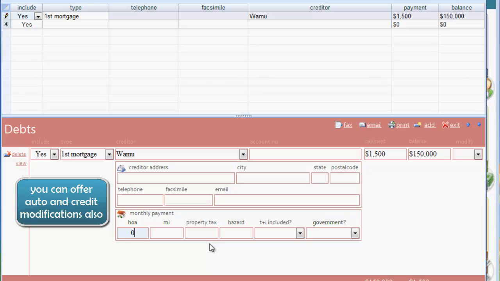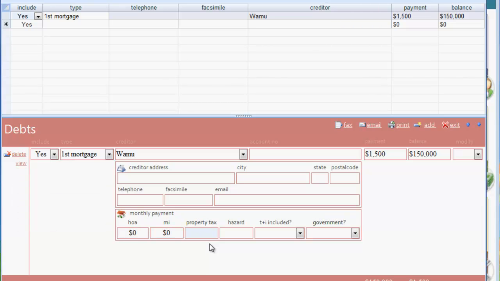So we're going to say that there's no association dues, there's no mortgage insurance, we have $100 for property taxes, $100 for hazard insurance, and then we'll indicate that neither one of these is escrowed. And we'll say that this particular loan is in fact with Fannie Mae. And we can go ahead and select Add. Now we've completed the first mortgage information.